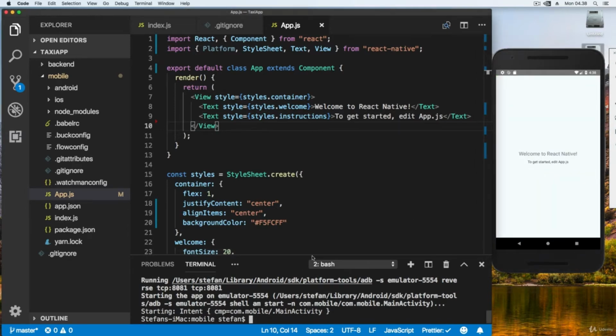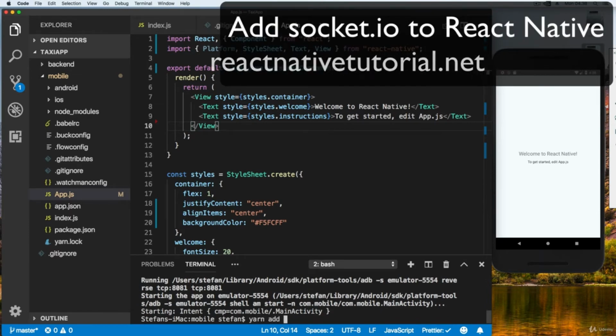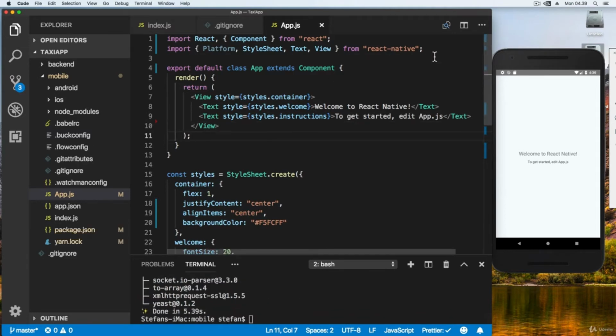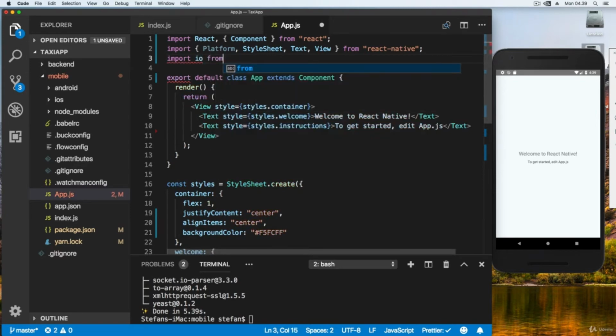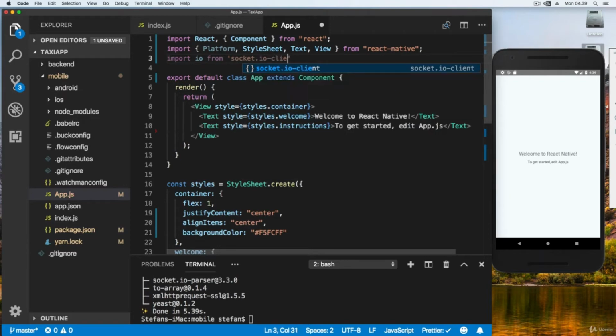It's still working. Now we can add the socket.io client dependency to our React Native app. So that's going to be a bit different from our Node.js client. It is going to be socket.io client instead of just socket.io because we only need the client. And now we can import it over here. So we say import IO from socket.io client. And now we can start using it inside of the React Native app.